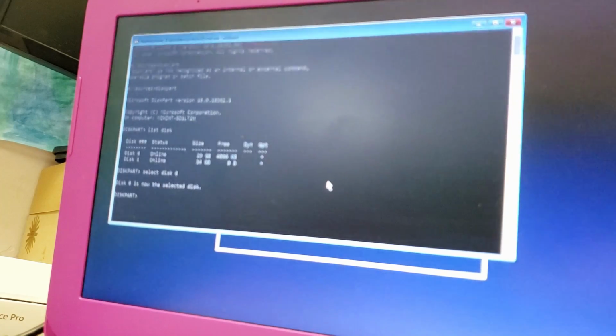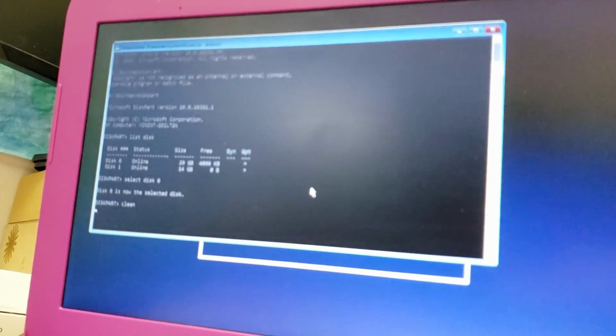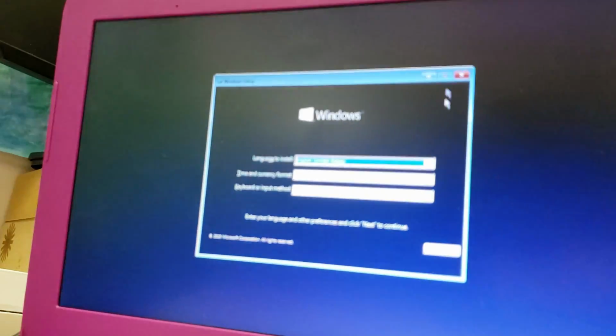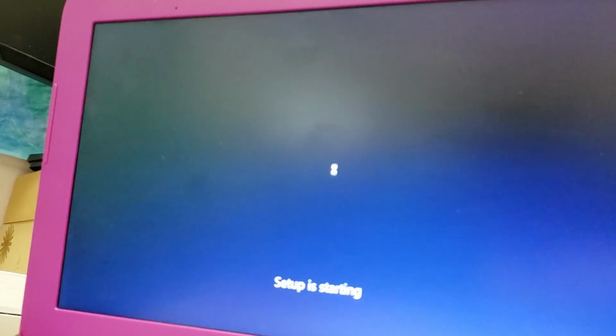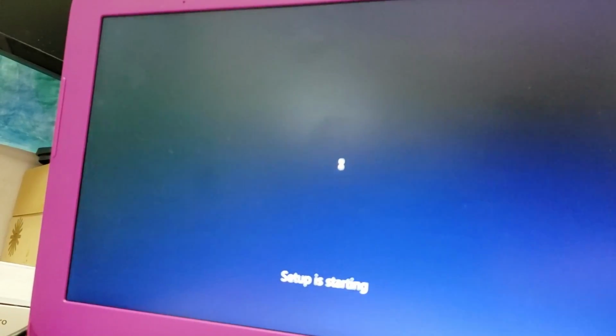Alright guys, so anyways, we are back. We list disk, we select disk 0, and now we're gonna do clean, which will clean the disk. There we go. Now we can close out of this. Next. Install. And yes, I'm using a mouse because the touchpad doesn't work within setup on this computer.